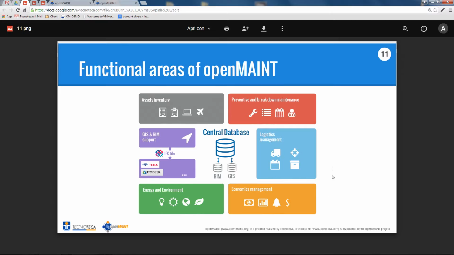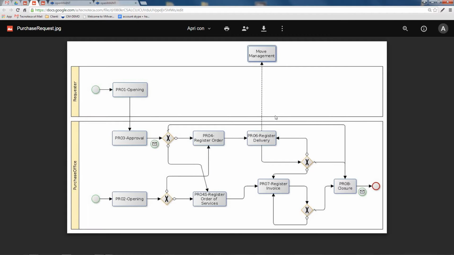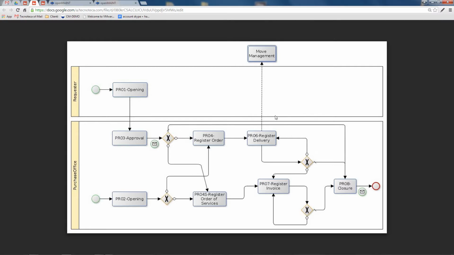Now we are moving to the orange and light blue sections that are strongly related. With these two sections of the application, you will be able to create a purchase request and register the received goods in your inventory. The basic diagram is shown in this picture.